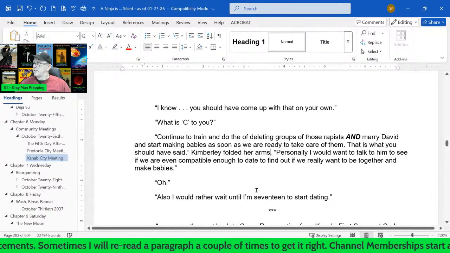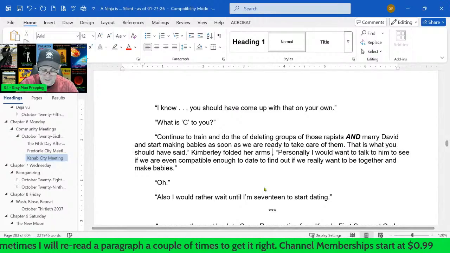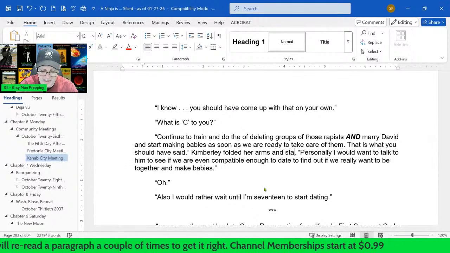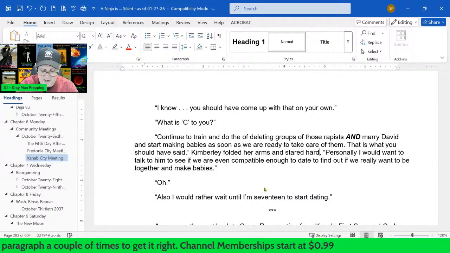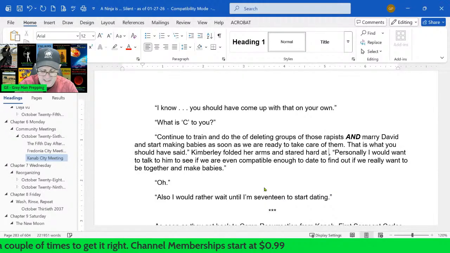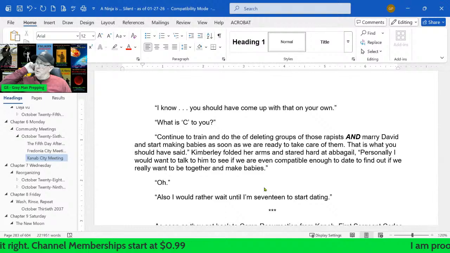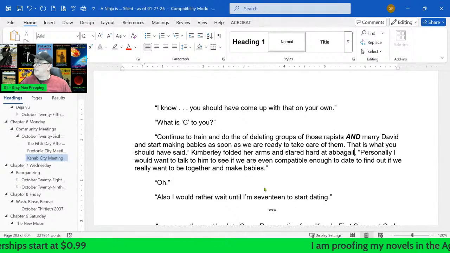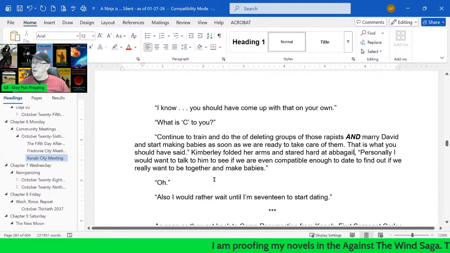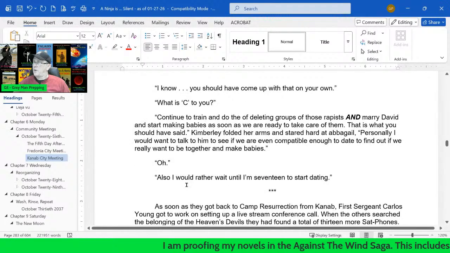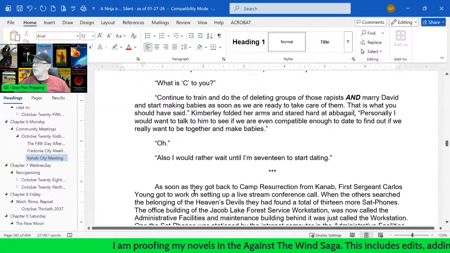And stared hard at Abigail. Personally, I would want to talk to him, see if we are even compatible enough to date, find out if we really want to be together and make babies. Oh, I would also rather wait until I'm 17 to start dating.